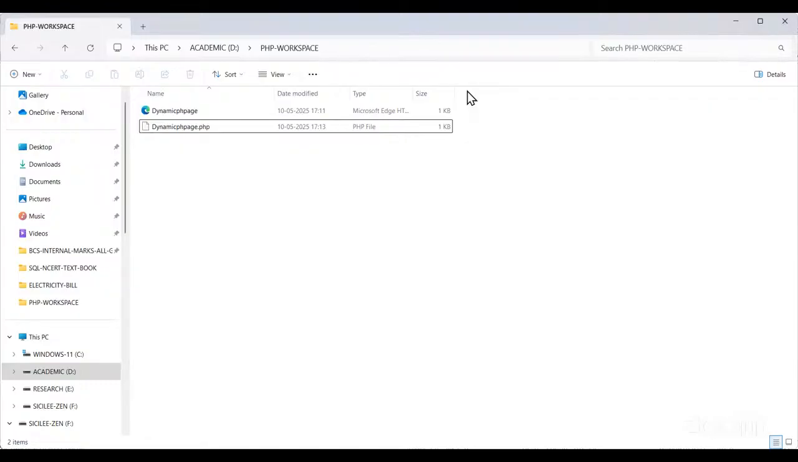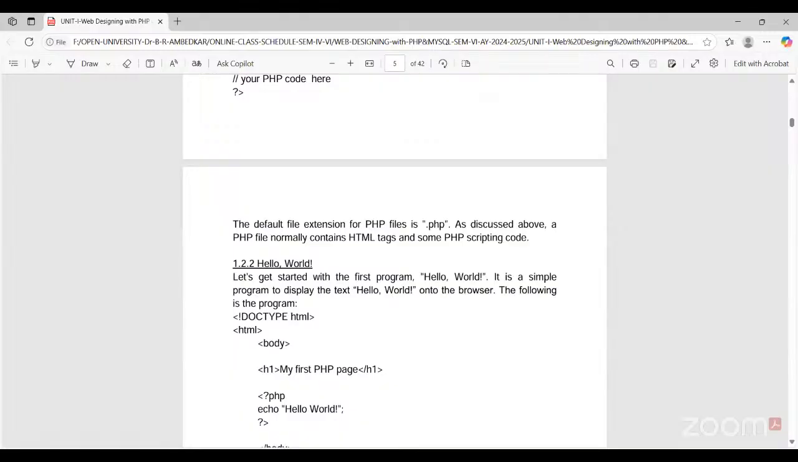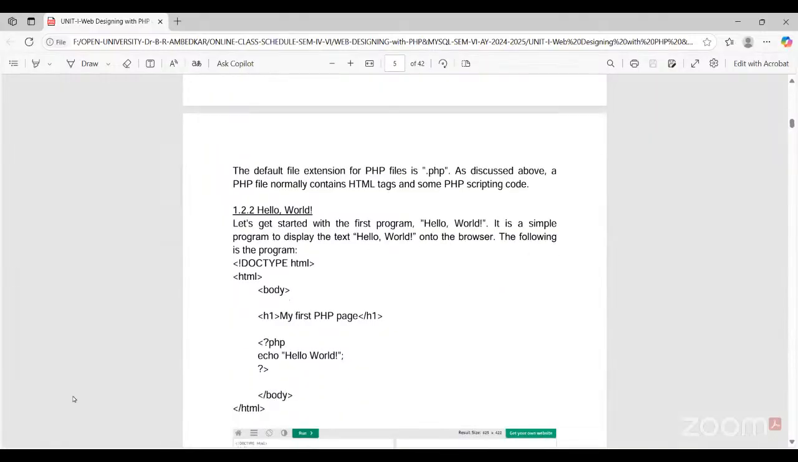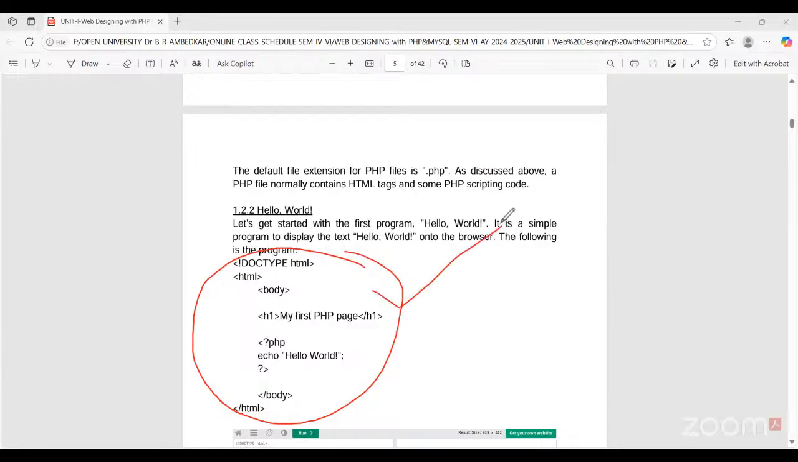Okay. What we understood is, when you install a server, if you keep this file, this program, inside the server, you can execute this program. But meanwhile, we will take an online support where the server already is there. We take that and we will check this program, whether it is working properly or not.